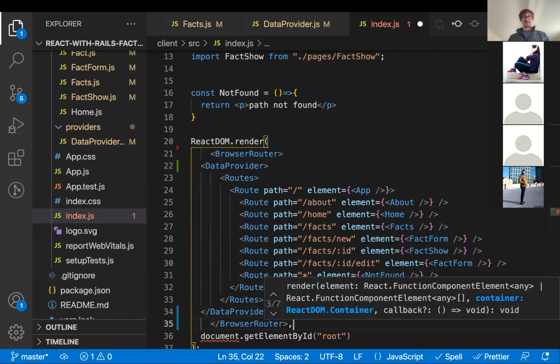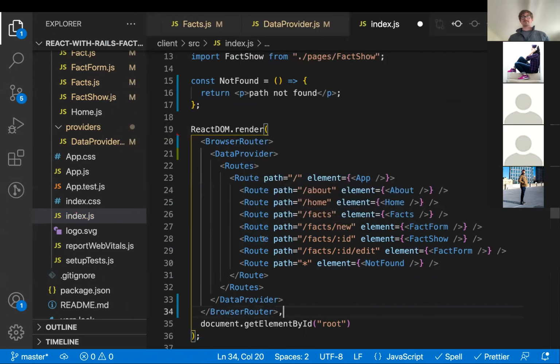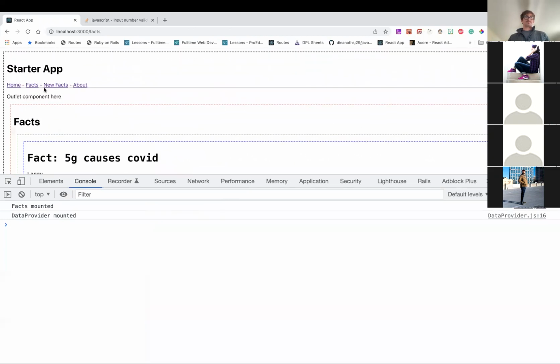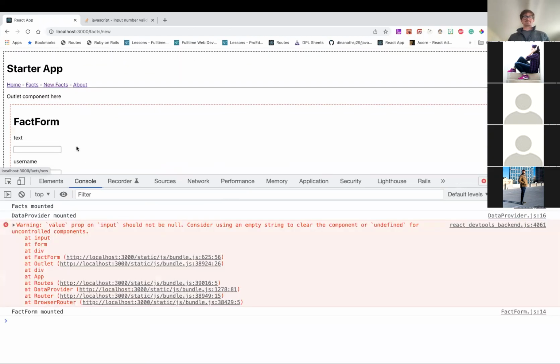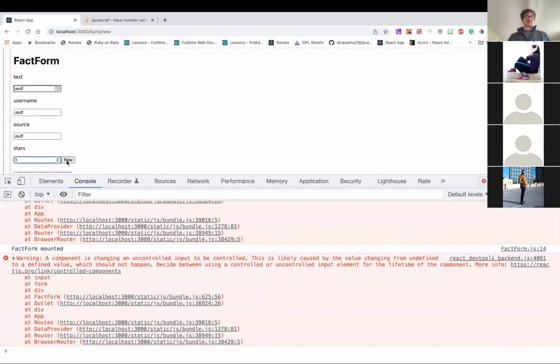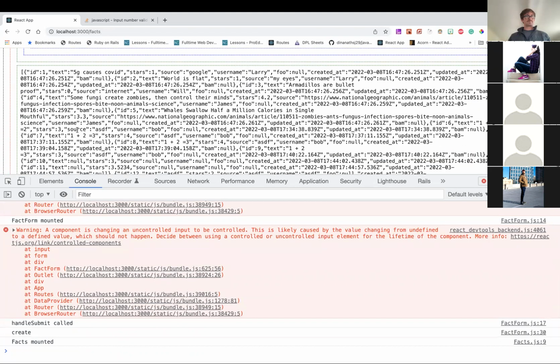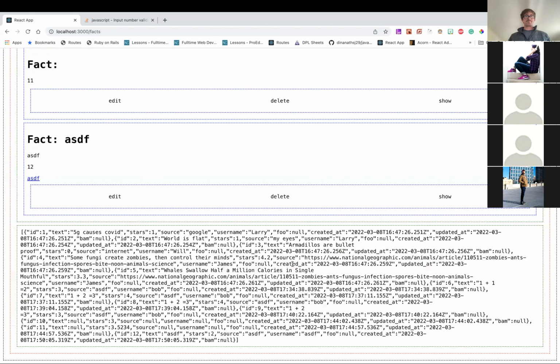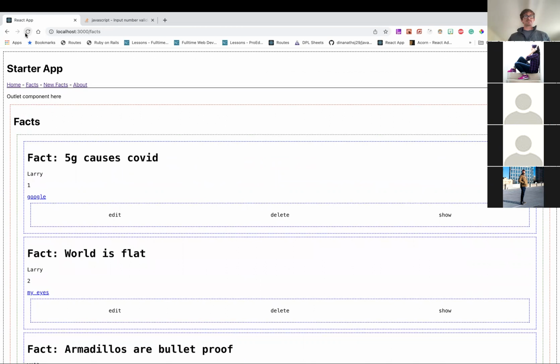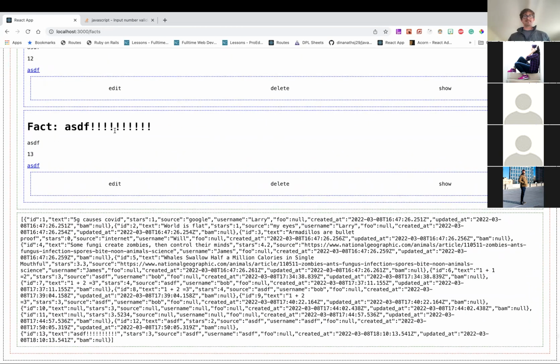So now my data provider is going to be wrapped in my browser router. See if that fixed it. And that looks like it did fix it. Okay, so I'm going to do new. All right, I don't see it in my UI, but if I hit refresh, it is there.